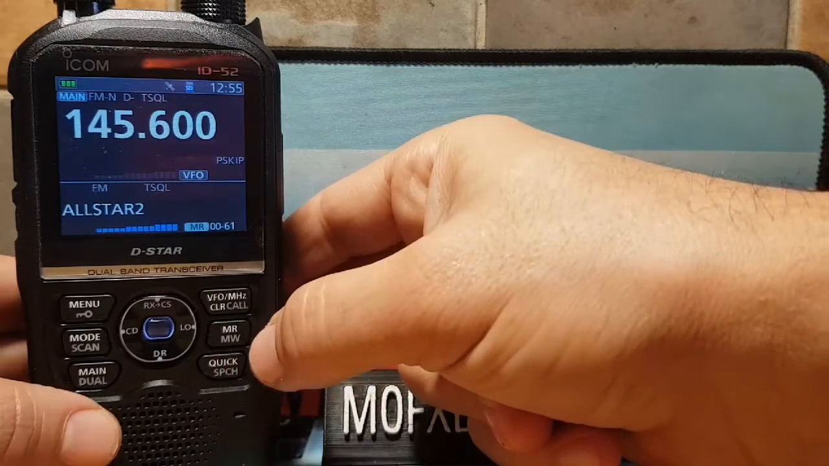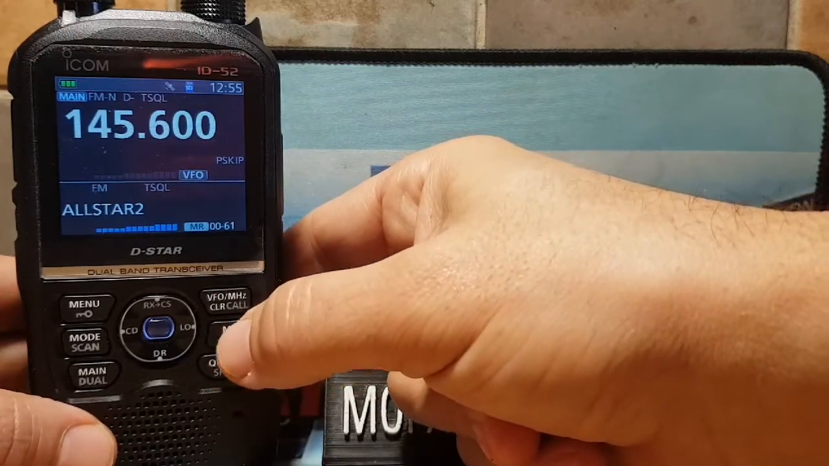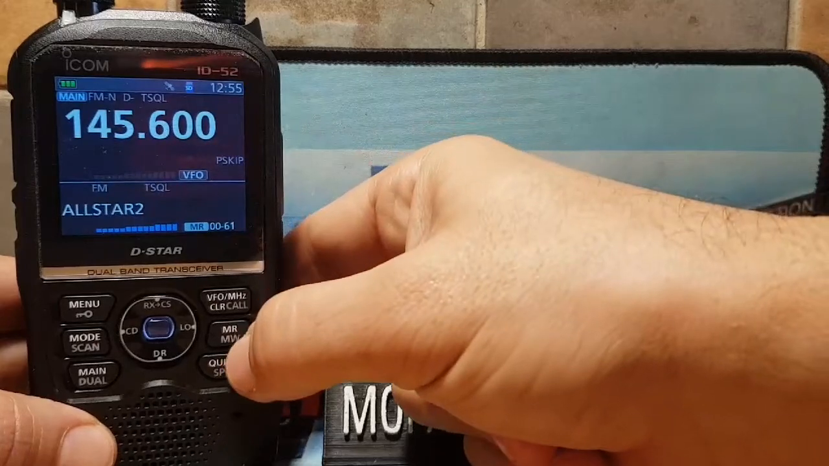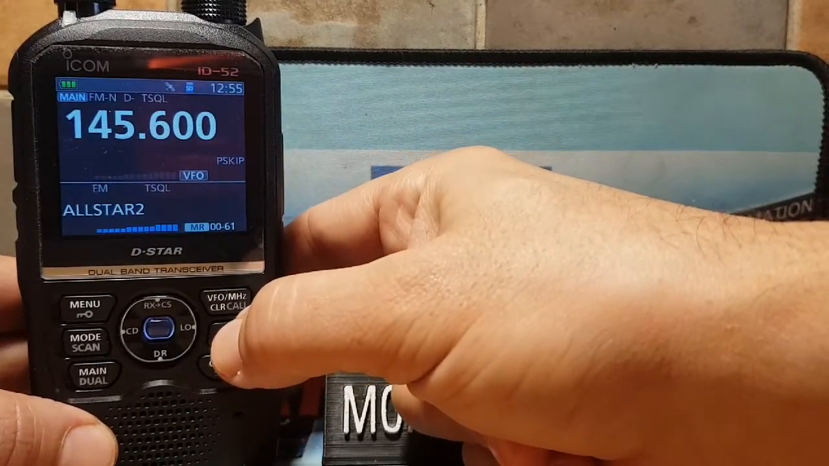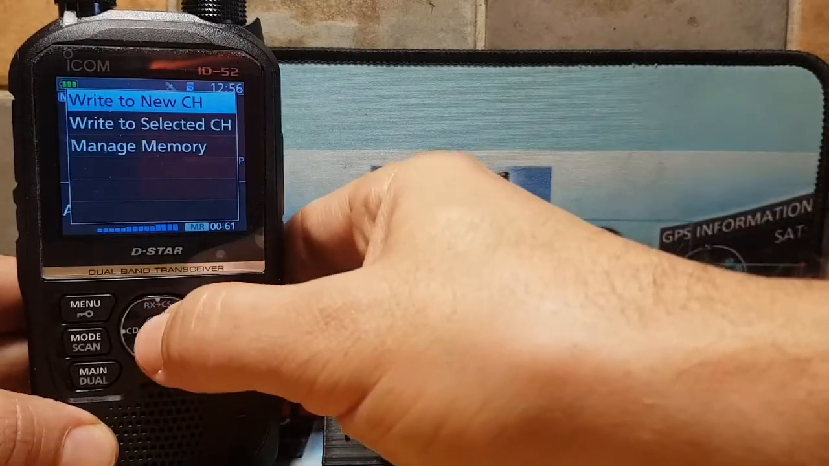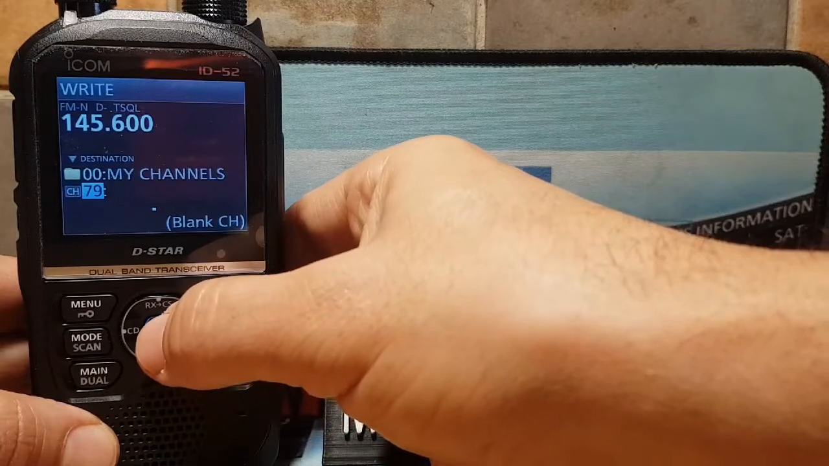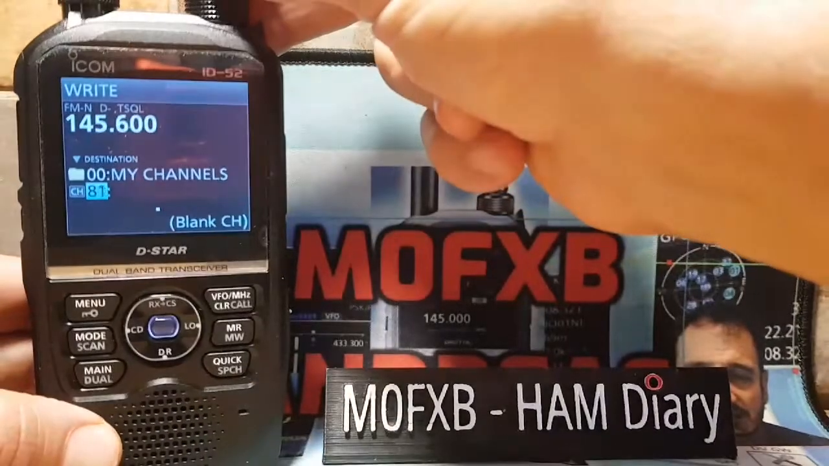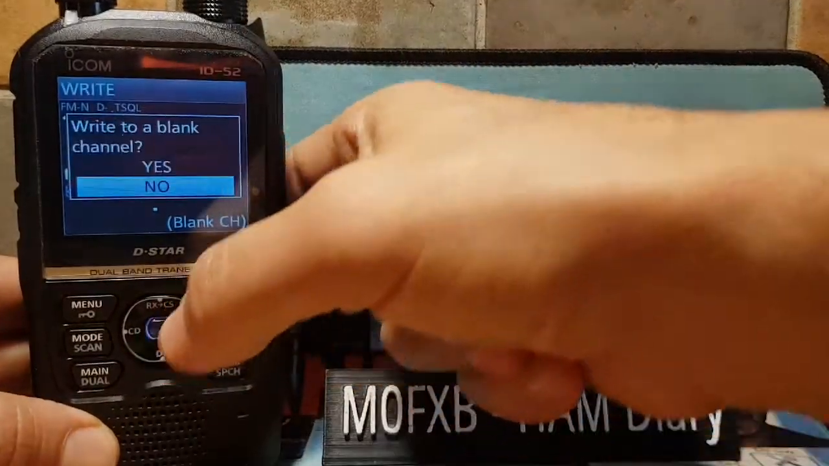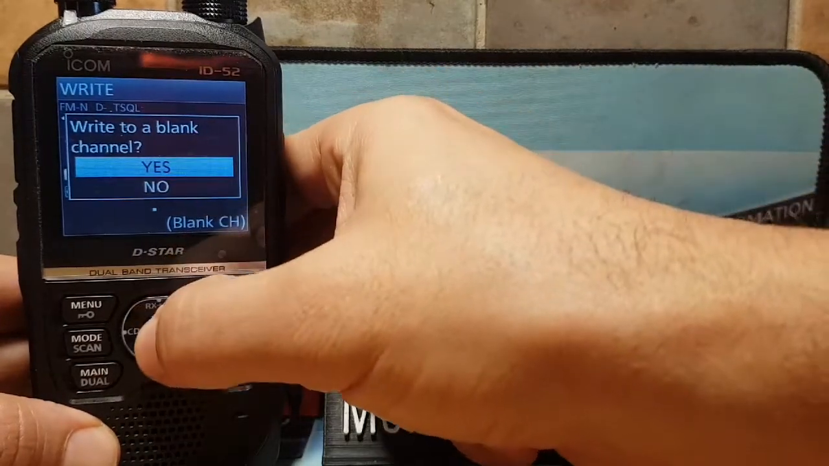Okay, that's memory. Now go back to VFO mode. To add memories, you basically hold down the M button here. So let's just say that's your memory. You hold down MR and it gives you the right to a new channel, and you can select enter. You can choose the channel with the top knob, select enter, and then write to blank channel, yes.